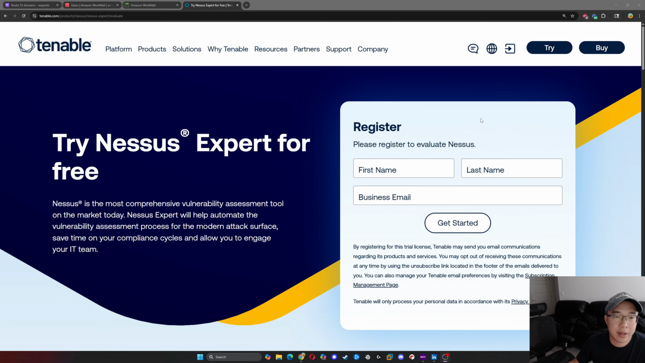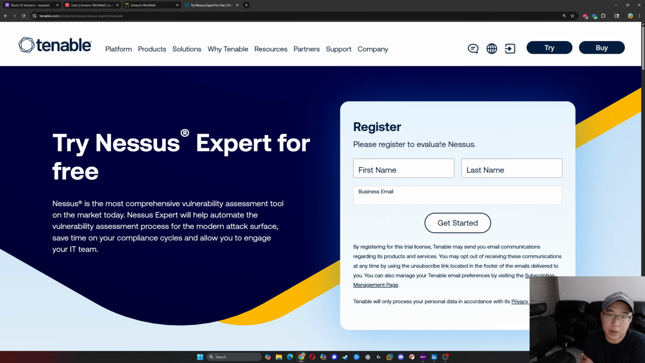Okay, so we're at the next part. We need to get the Nessus Expert Trial license. What this will do will give us, I think, about 7 days to use this product to evaluate. And you cannot use a Gmail or Outlook to get this, because Tenable are going to want to sell this to you. So they want an official work email.